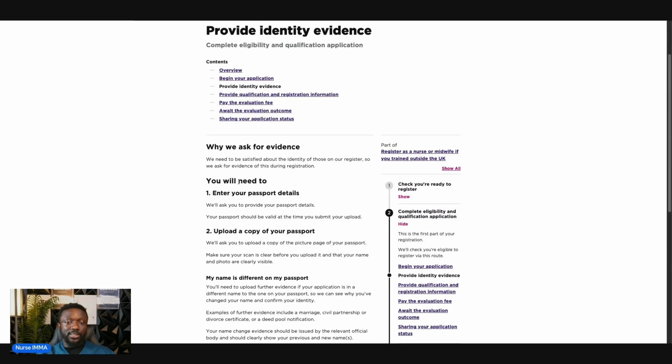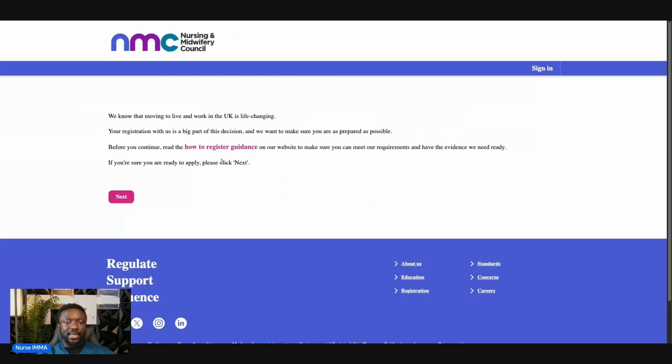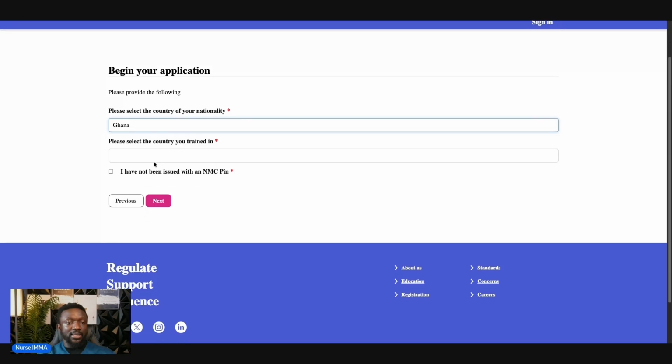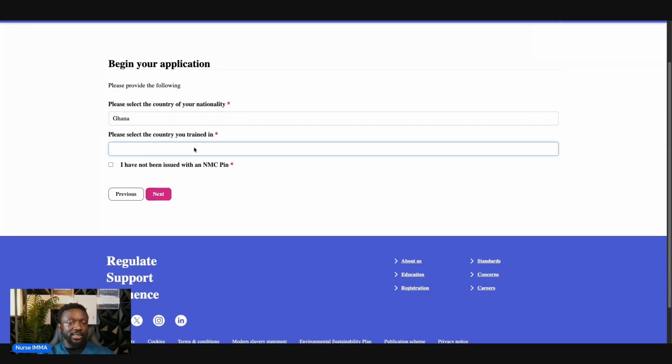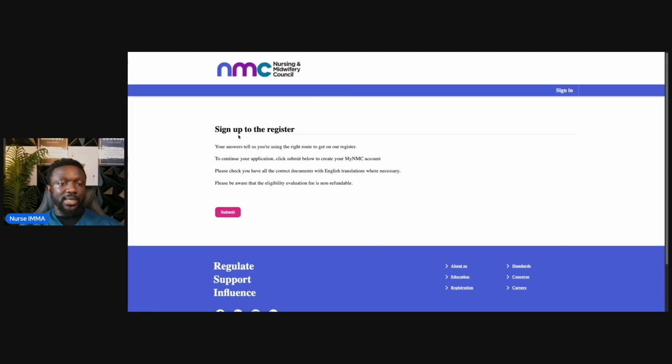Now let's go back to the initial page, which is the begin your application. Right, so when you get here, you just click on start application, and then this is what you're going to see. And then please select the country you trained in, because you already mentioned that you are trained outside of the UK, so Ghana. Before you click on next, make sure you select this part, I have not been issued with an NMC pin, and then you click on next, and then you are going to be asked to sign up to the register. It confirms you are using the right route to get on our register, so you can take some time and read through this, and then you click on submit.